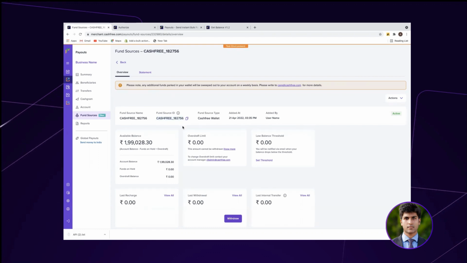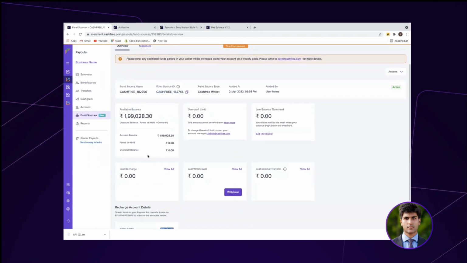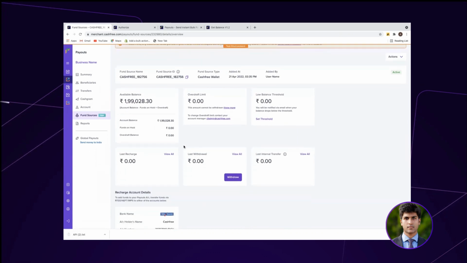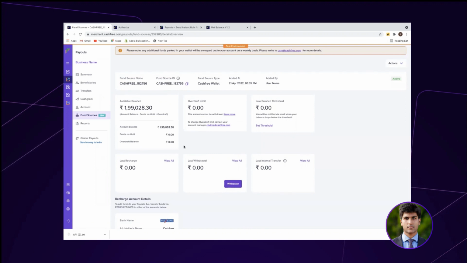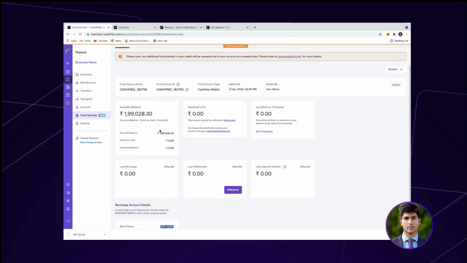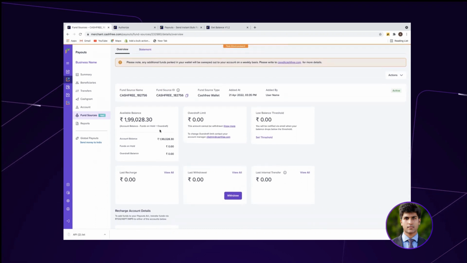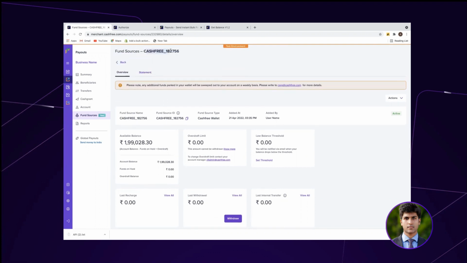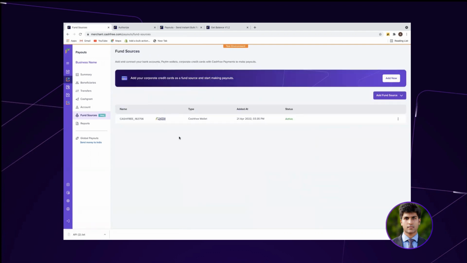Now each of the fund sources not just has a unique ID, but their own available balance and their own other limits. For example, if I connect my ICICI account, then whatever funds I hold in my ICICI current account will be the available balance. And when I am doing a transfer, if I choose Cashfree wallet as my fund source, then the amount will be deducted from this account only. If I choose ICICI account as my fund source, then the amount will be deducted from my ICICI account. If I choose Paytm wallet as my fund source, then the Paytm wallet amount will be deducted. Similarly for the corporate credit card.